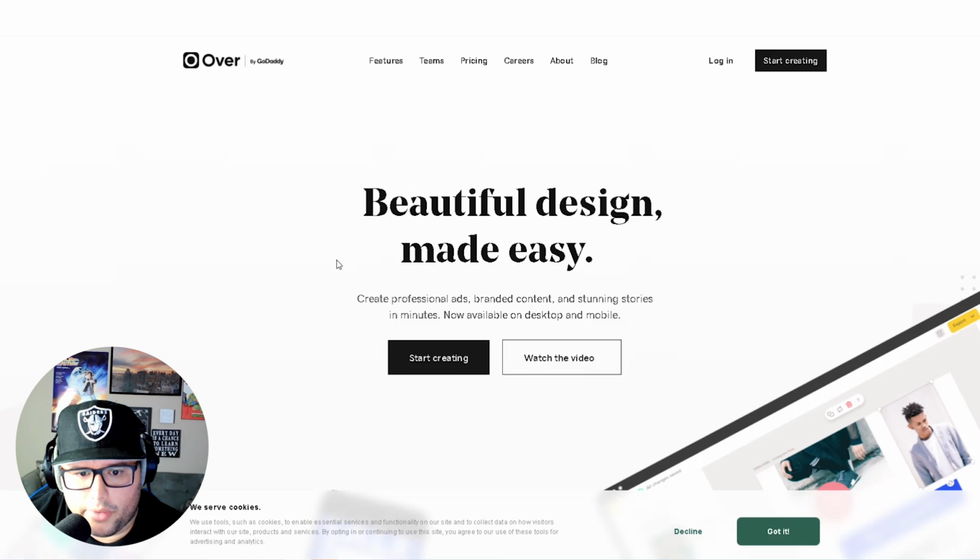Next one is going to be Over. They have the Over app, so you can design from your phone. You can download the app on your phone and design from your phone. That's really amazing. And then from my understanding, they have a web version too, where you can design. I haven't tried that out yet at all, but really cool.